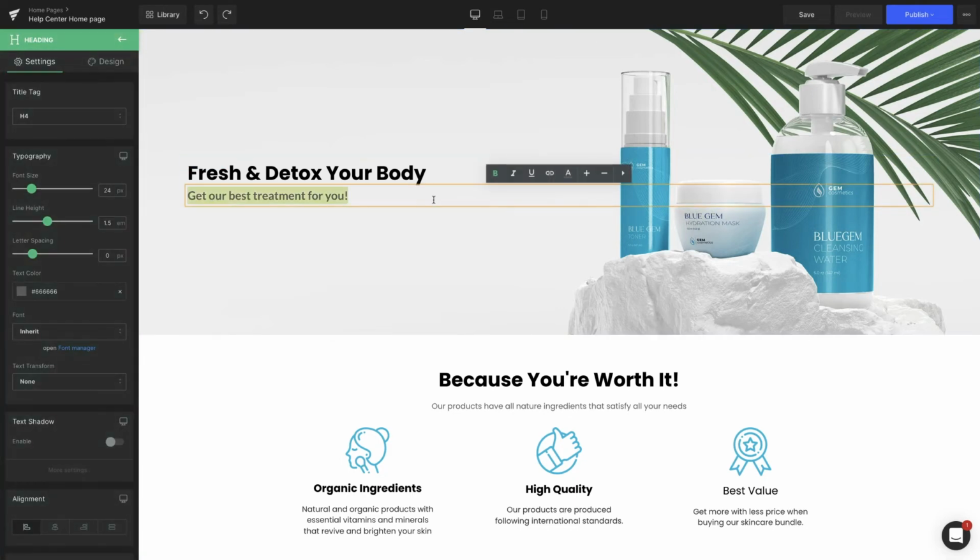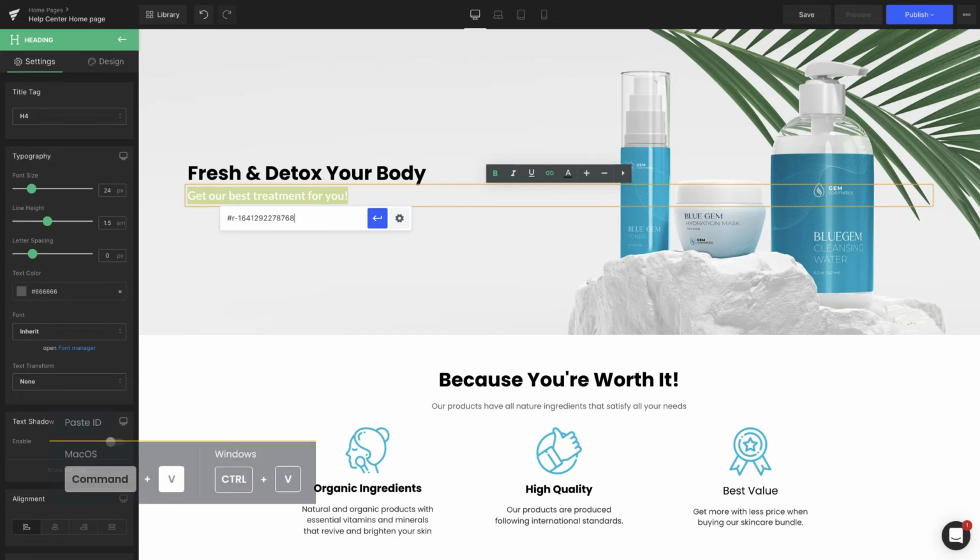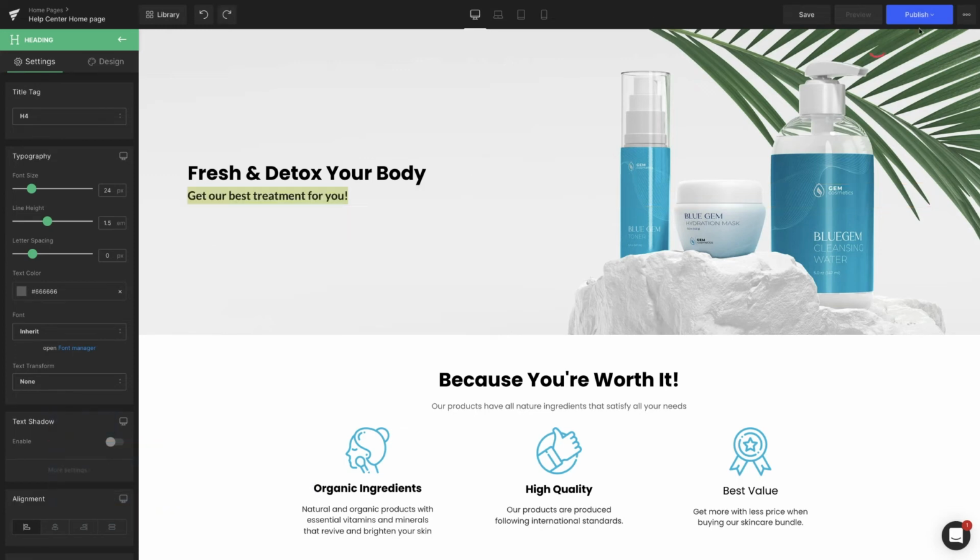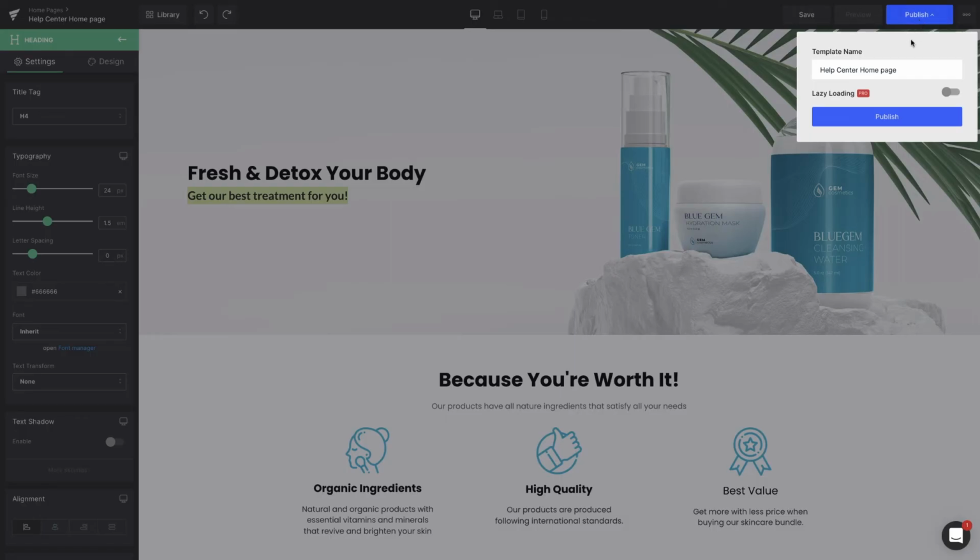As the action panel appears, select the chain icon and a custom URL field will pop up. Paste the section ID you've just got earlier and hit the Enter button. Don't forget to hit Save to preserve your work.